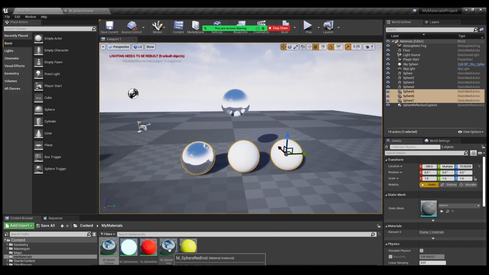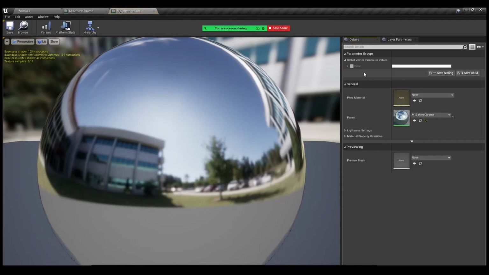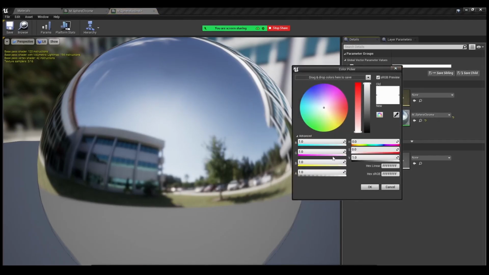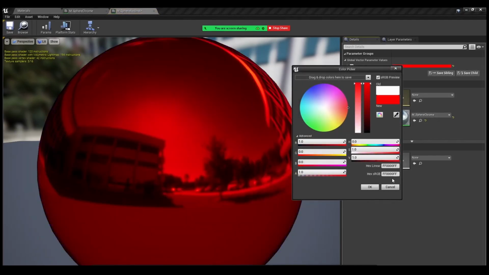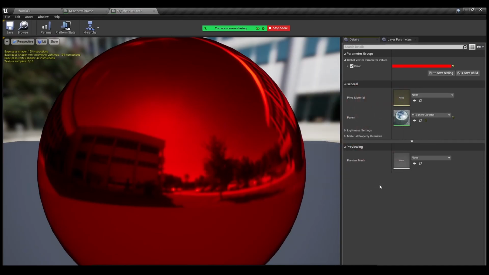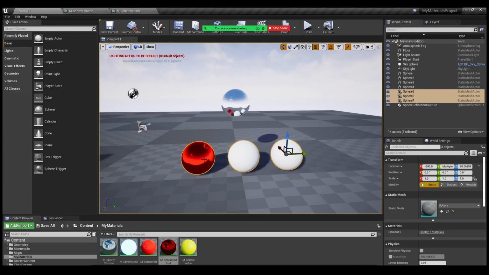And when you open the instance, you can see the color here. I'll be changing this to red. Very simple. And click save. You can see your material here. Without creating a new material, I've created a material instance, and you can change the parameter value. Clear?